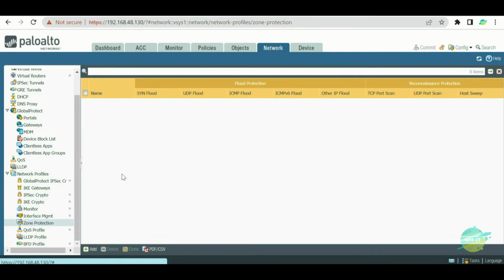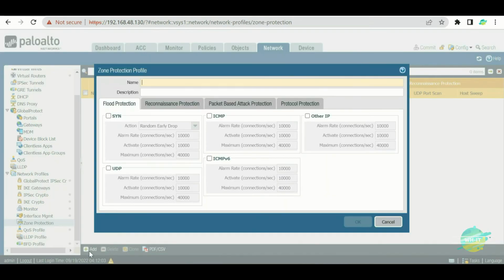So whatever zone protection profile we create, that is all going to show in here. So let's go and define one of the zone protection profiles for the outside zone, right? We need to click on add, and it's going to show the same options that we saw earlier. Now it is not as simple as it looks.